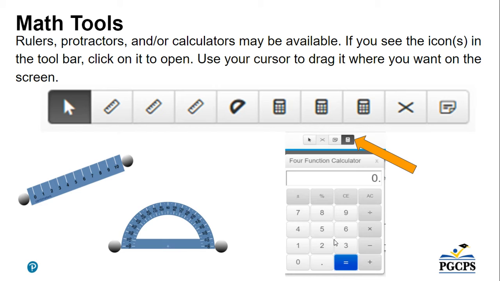Math tools are available as well. This includes rulers, protractors, and/or calculators. If you see the icon or icons in the toolbar, click on it to open. Use your cursor to drag it where you want on the screen for your convenience during testing.